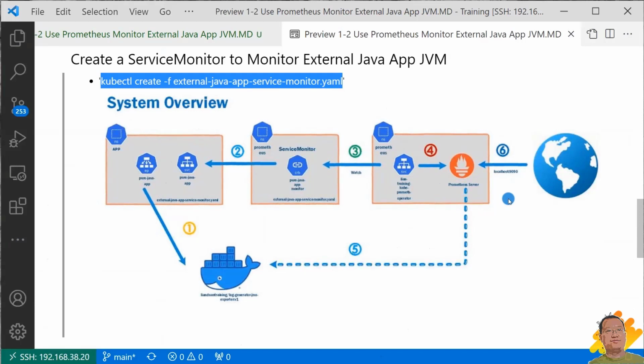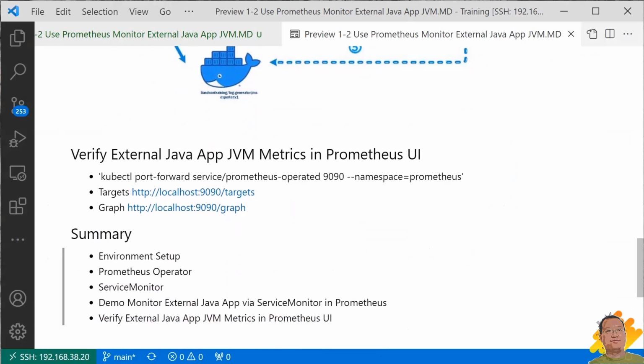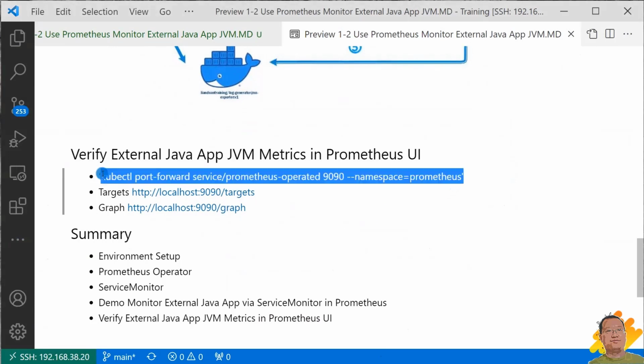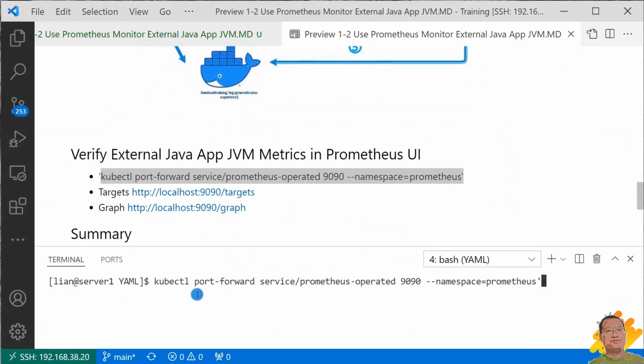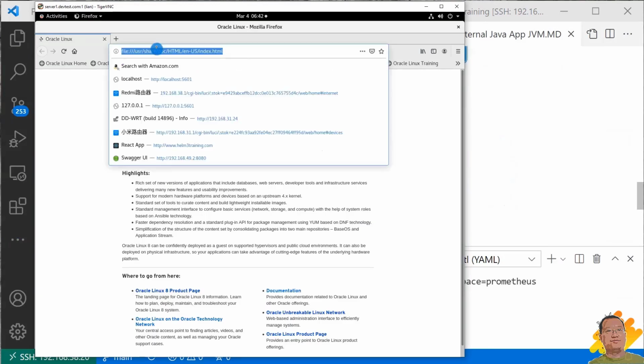Let's jump to step 6 as the last topic for today. Verify the external Java app JVM metrics in Prometheus UI. Add the port forward command for Prometheus UI. The command is kubectl port-forward service/ Prometheus service name. Port number is 9090, namespace Prometheus. And then remote login to my box. Login to Prometheus UI. Address is localhost. Port number is 9090.